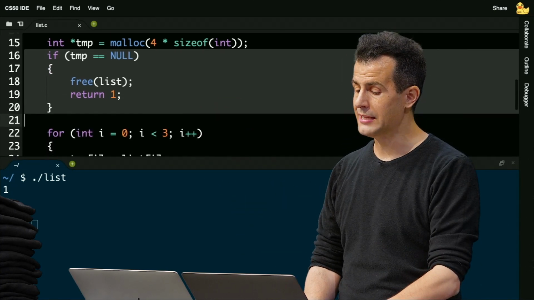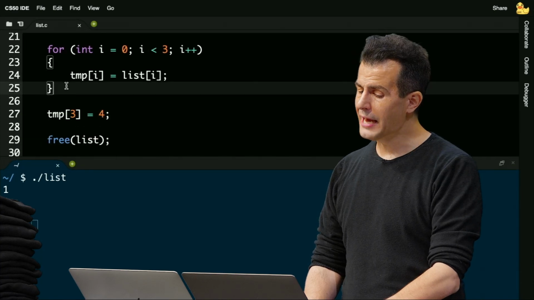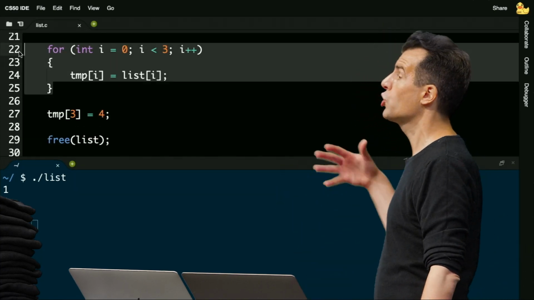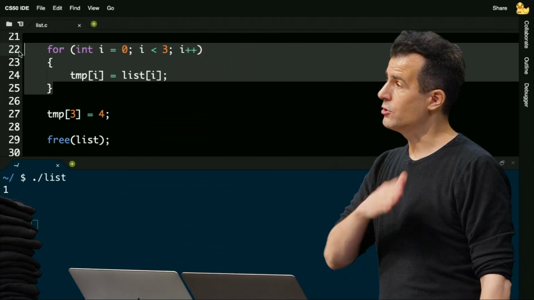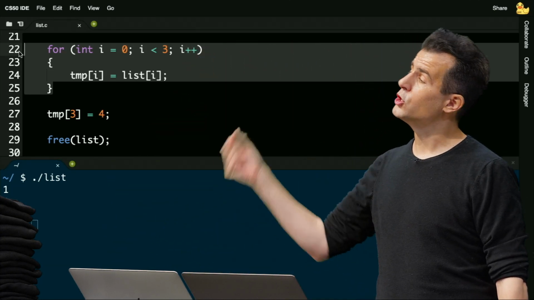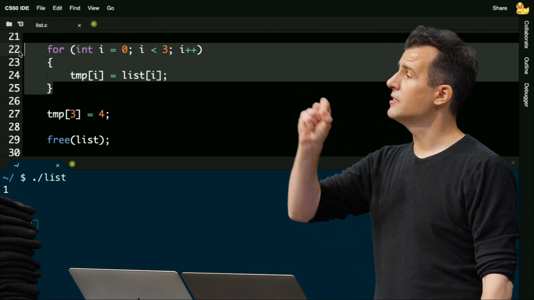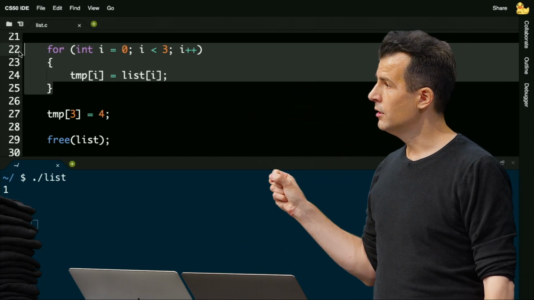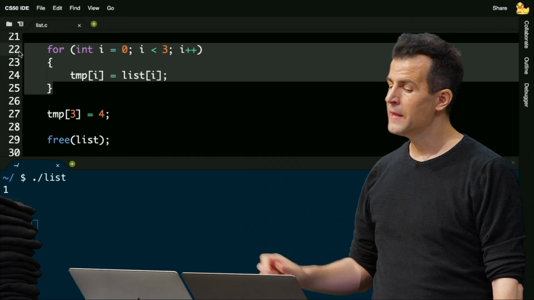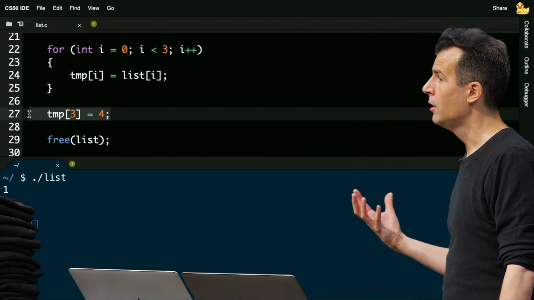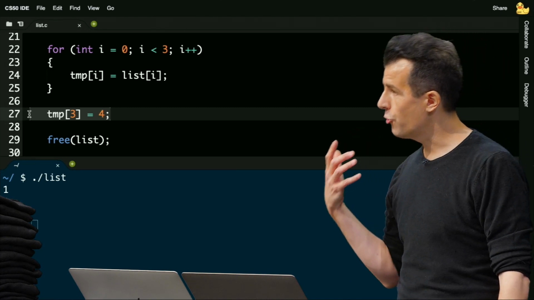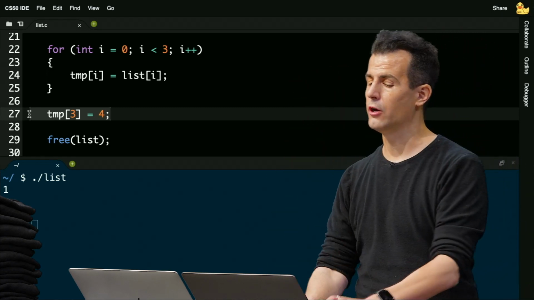Let's just exit altogether. But if nothing bad happened, let's take Santiago's suggestion and translate his English advice into C. Let's use a for loop from 0 to 3 and copy into this new temporary chunk of memory the contents of the original chunk of memory. So temp[i] gets list[i]. And then here, which was the point of this exercise, let me add my fourth number at temp[3], which is the fourth location if you start counting from 0.